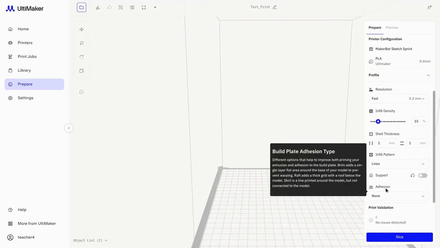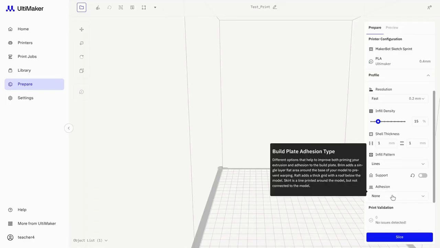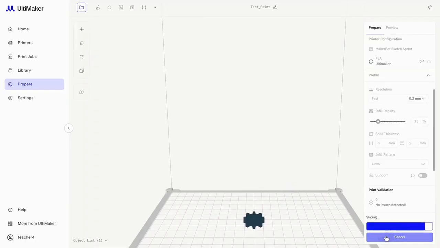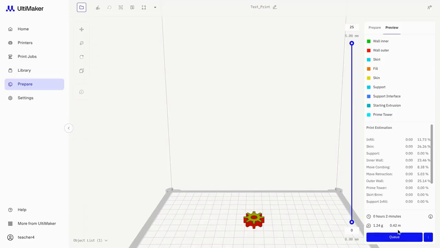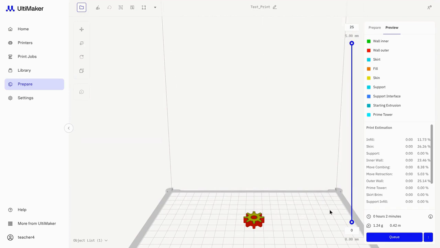And you can also, and at the bottom here, you can choose whether you want a skirt, a brim, a raft, or nothing underneath, right, and straight onto the build plate. Once everything's set, you will slice it here. And you can either queue it to print by cloud, or if you need to, you can click here to download the MakerBot file, which you can then put on a USB to print directly to the printer.